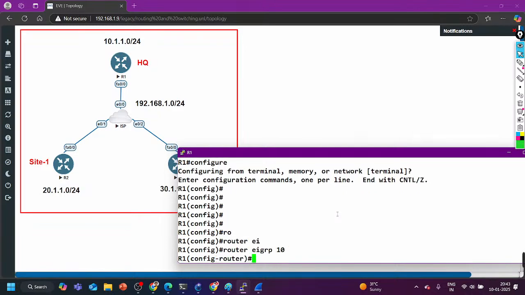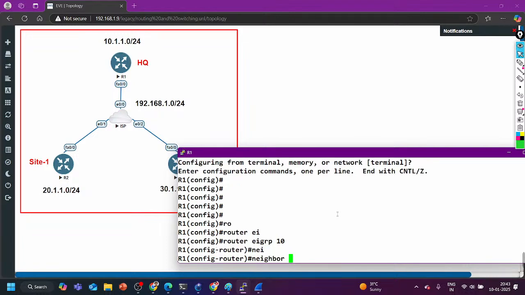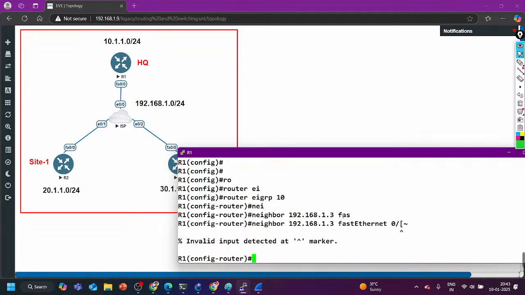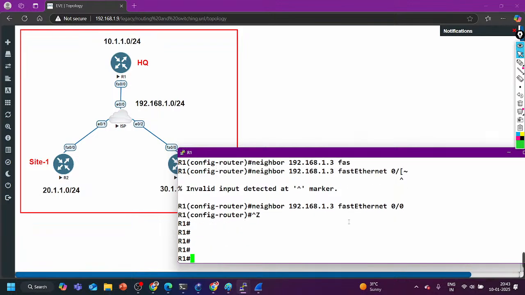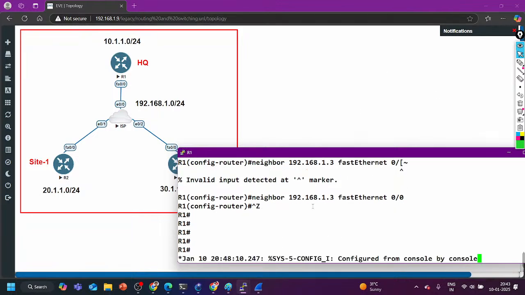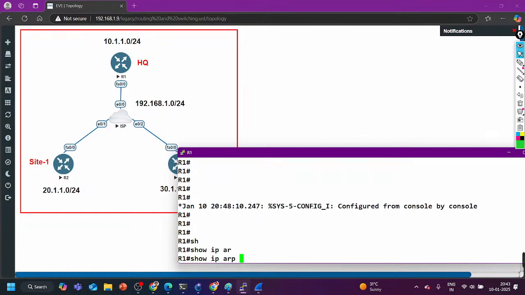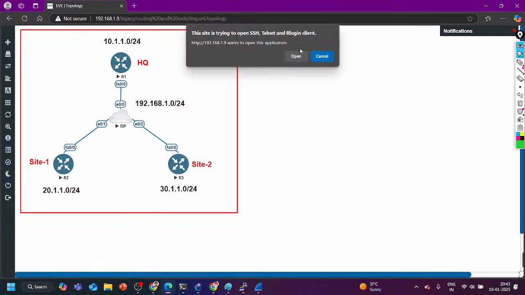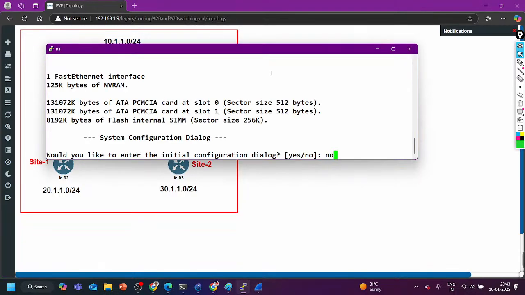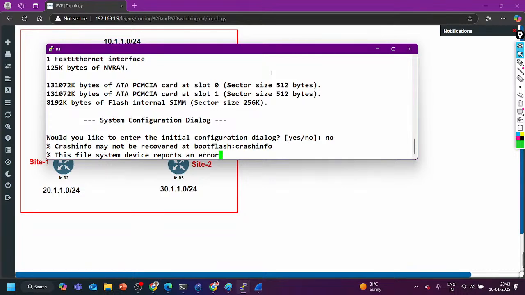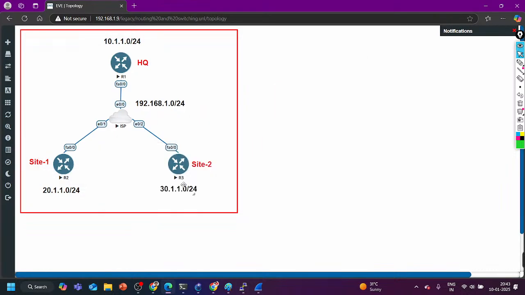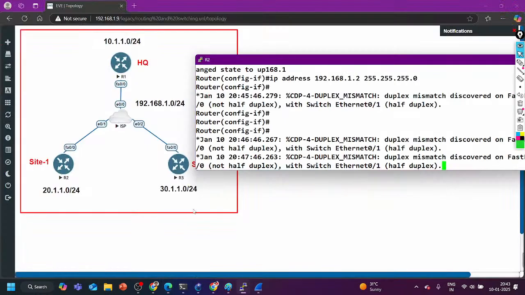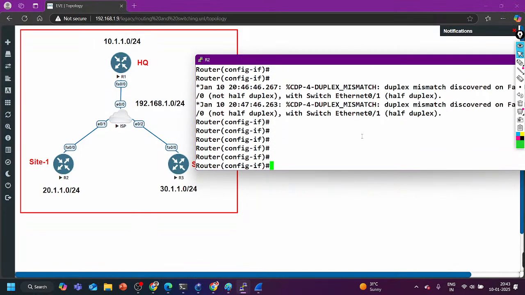Router EIGRP. Then one more neighbor command I am going to add: 192.168.1.3, again on the same interface, FastEthernet 0/0. Now again router 1 is trying to resolve the MAC address for the IP of R3, but you can see it is incomplete. Go to R3 and configure the IP. Till then you can form the neighborship between R1 and R2 also.